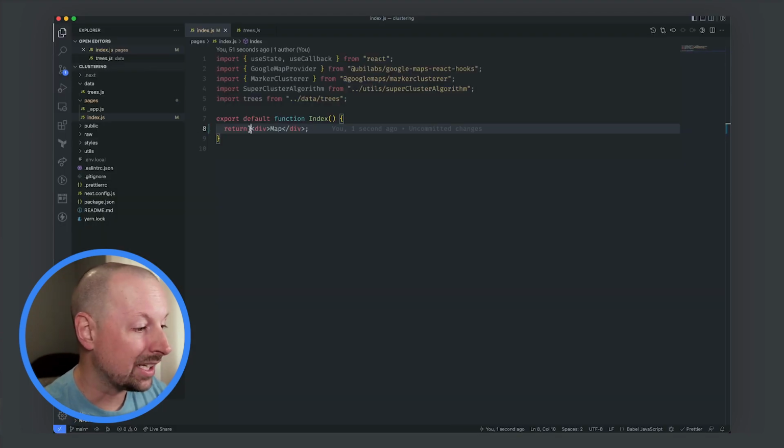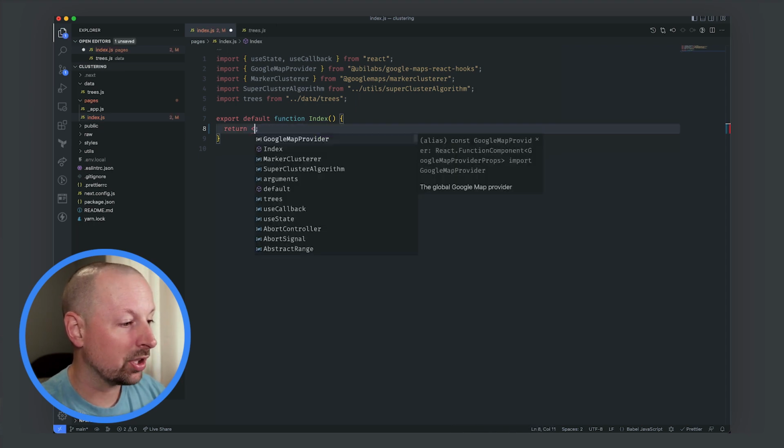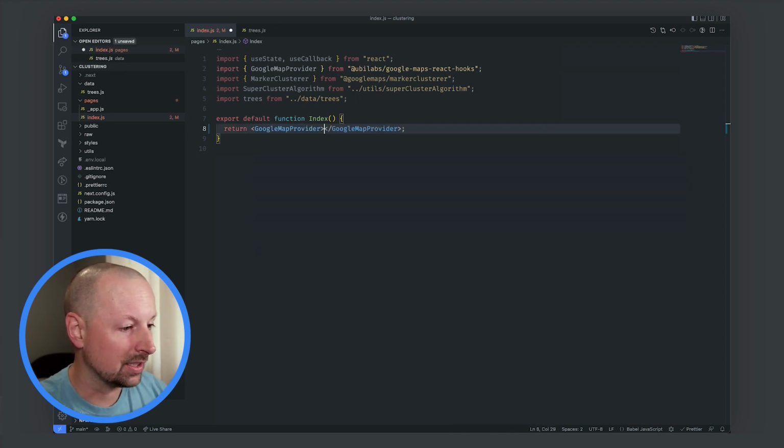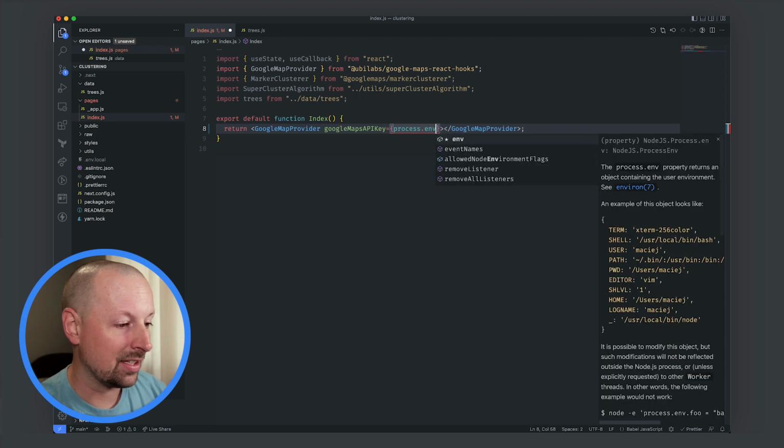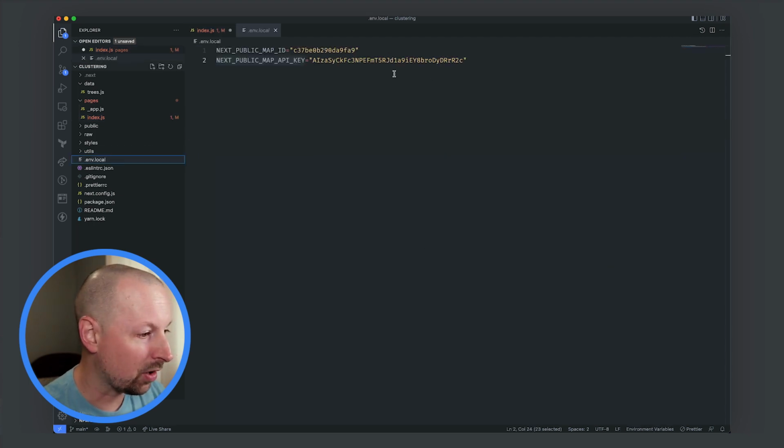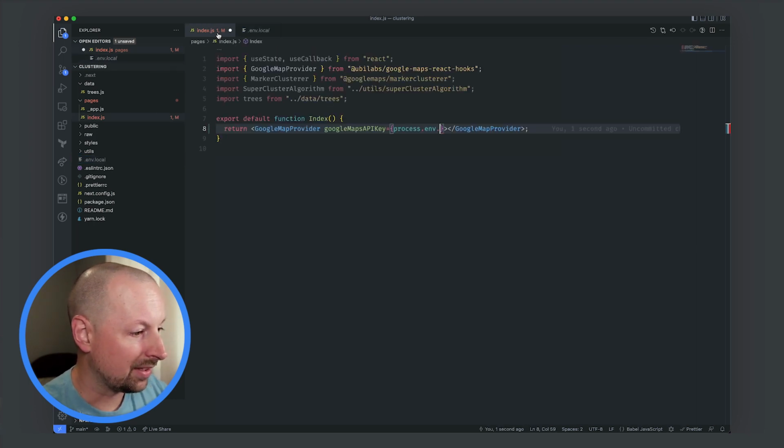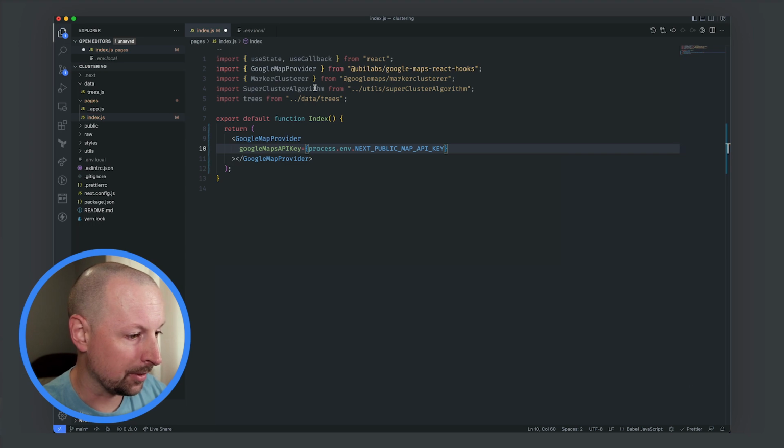So we'll quickly get a map up and running, and we're using the Google Map provider by Google Map React Hooks package by Ubilabs, and it needs three things to get up and running. The first thing it needs is the map API key. So we'll pass it here by accessing the environment variables, and we have our key over here in .env.local. So we'll copy and paste that, and then we'll paste that in here.